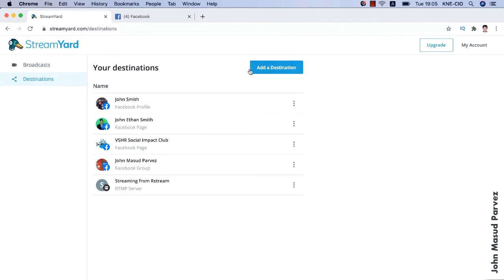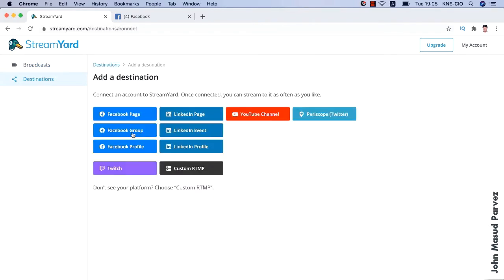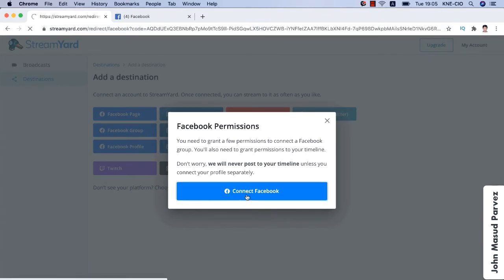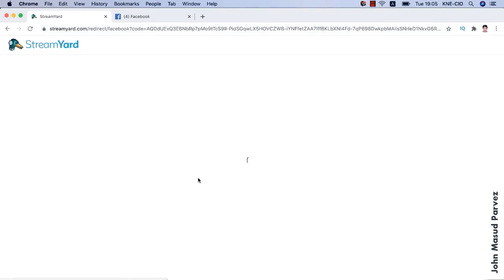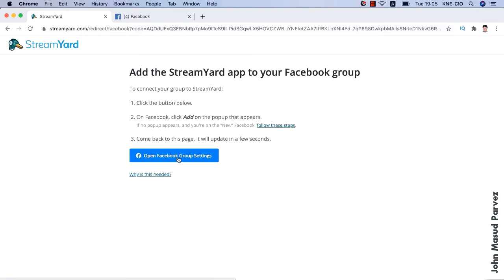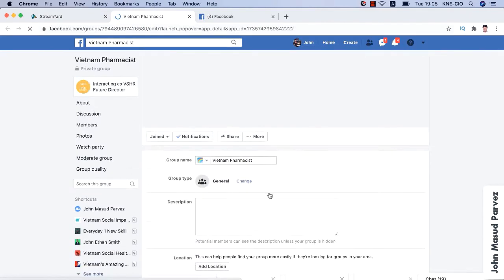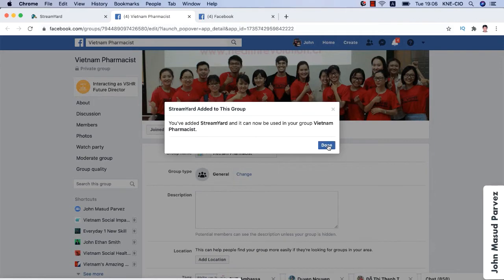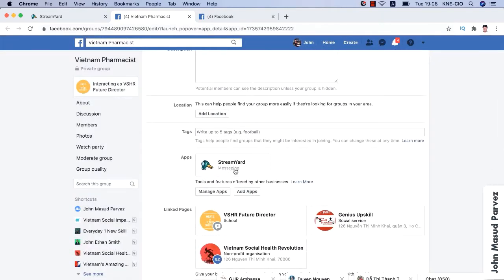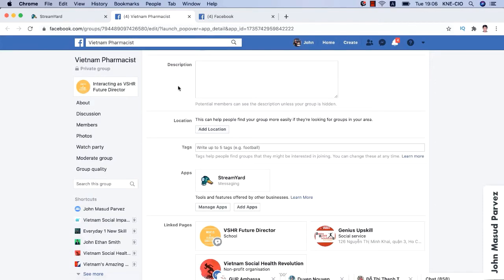So I come back, I'm gonna add destination, I'm gonna select my Facebook group, connect Facebook. After I do this, I can see I have many groups, so I just took Vietnam Pharmacist group, open Facebook. When I do this, it's actually telling me to add a small plugin into the group to make the automation happen. So open Facebook group setting. I'm gonna click this button, and then you can see it's telling you to add into this group, just press add. So I'm gonna press add. Now that small authentication key has just been installed here already. Bam, I am all good right now.